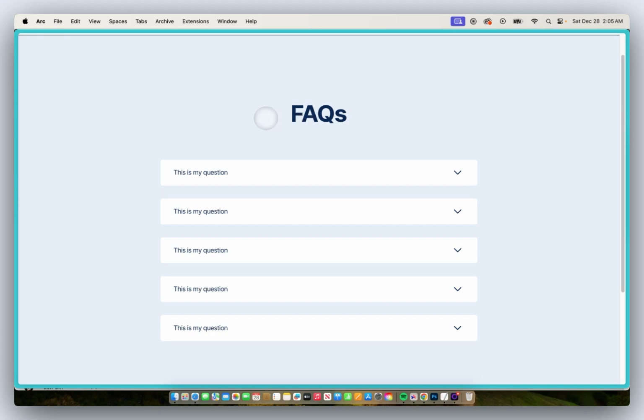Hey there, in this video I'm going to show you how you could build this custom accordion element in Webflow using only a couple of custom elements and some divs. And the great thing about this is that it's only HTML and CSS and it's focusable, so you can tab and use your keyboard and no JavaScript.